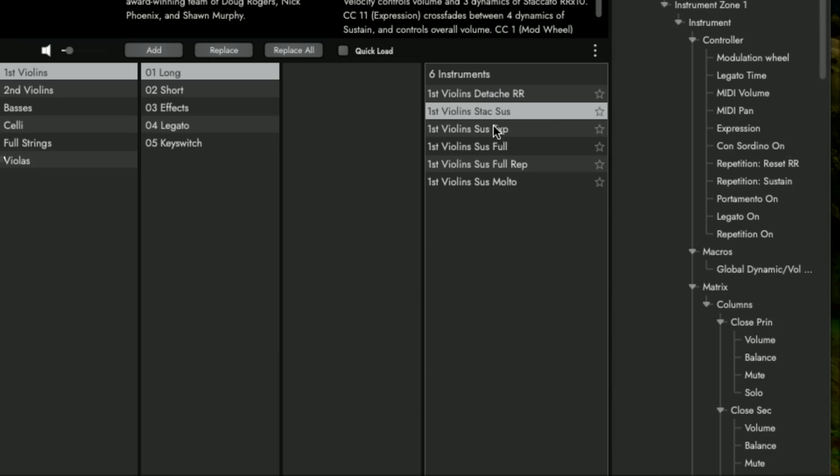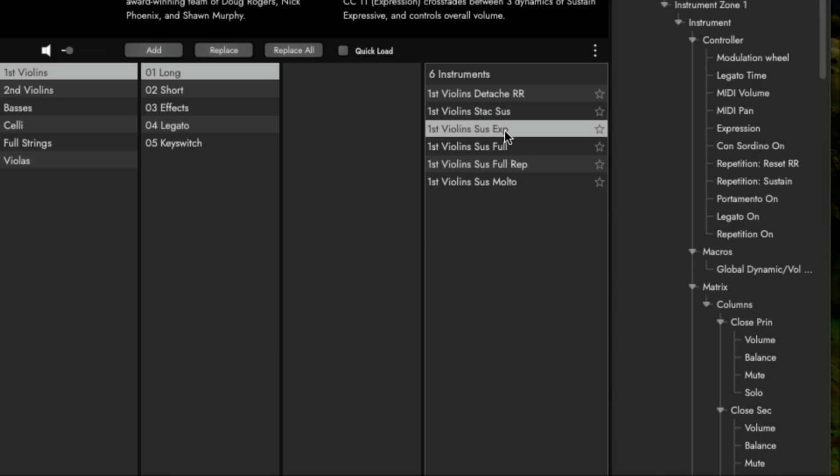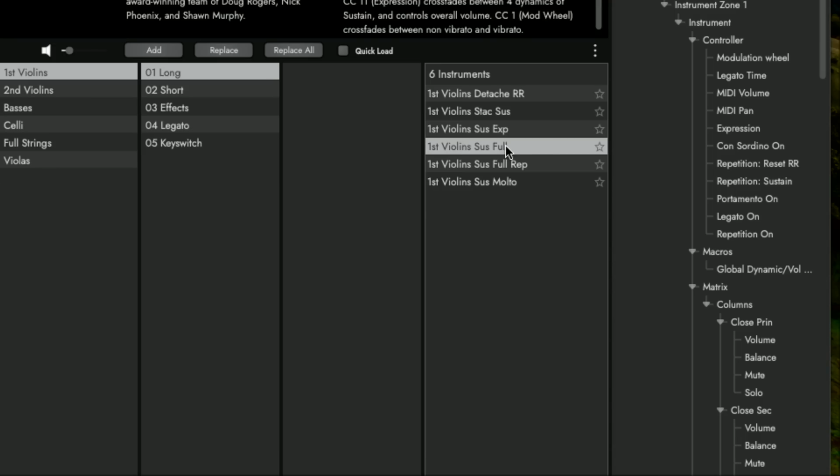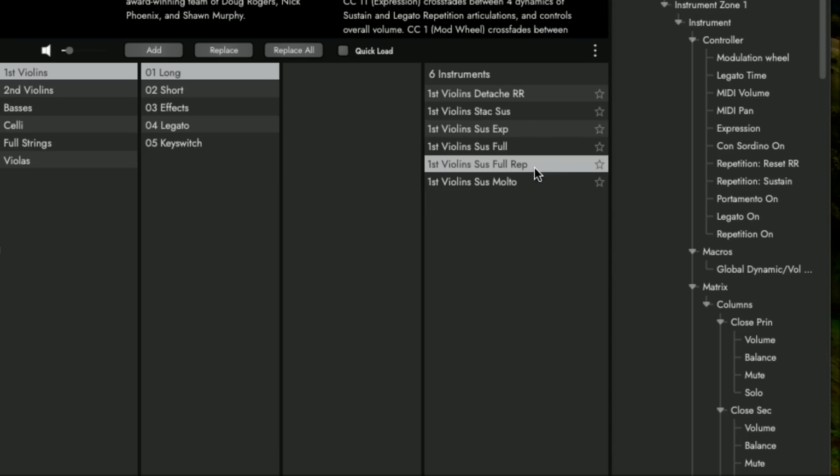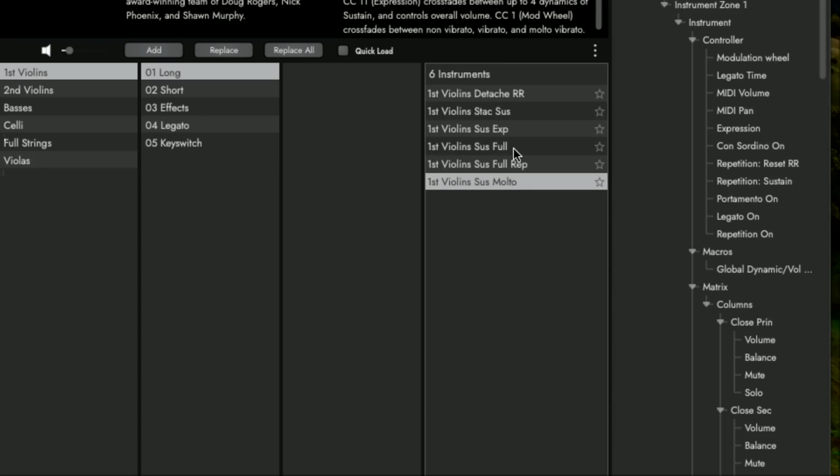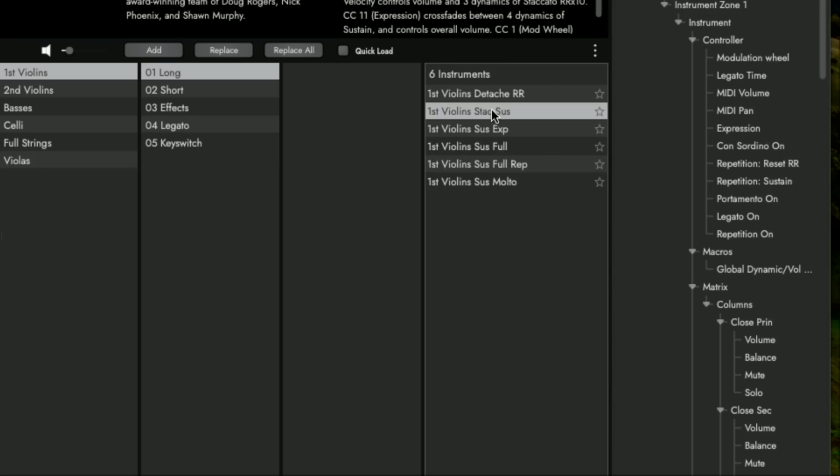It gives you a little kind of edge on the front, and then a sustain, espressivo, sus full, which is a normal sus, sus rep, and then sus molto, which is extremely molto, as you can hear.